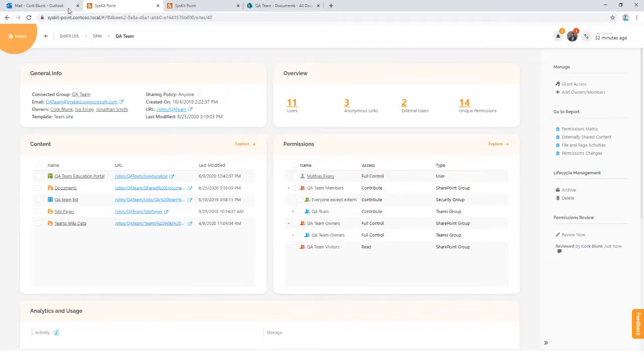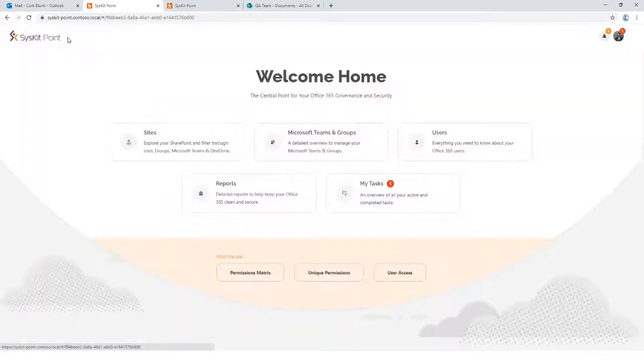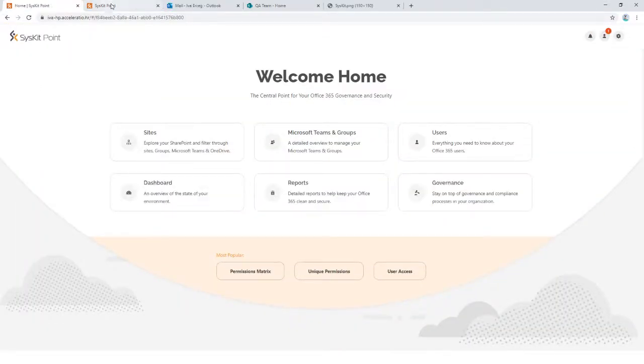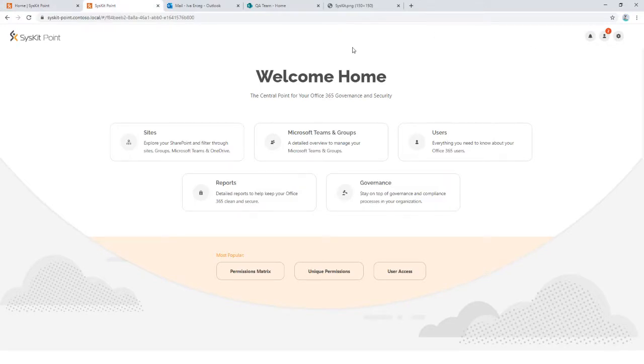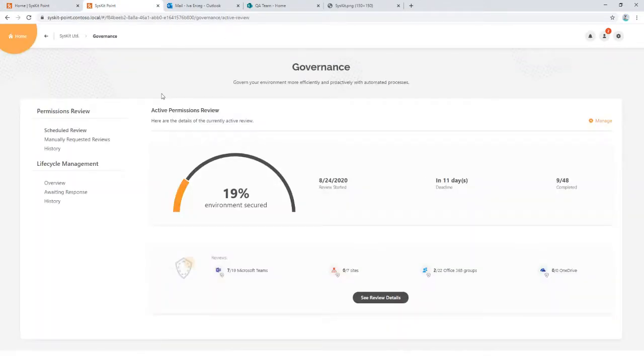And that's it. That's how the owners are interacting with the application. Now, if I go back to my SysKit Point where I'm the admin, I will again go to the governance tab, but now since it's configured, since my owners are reviewing it, I get this dashboard. I get to see the percentage of the environment that has been reviewed, that's secured. I can also see when the deadline is, so I can keep track of the progress.